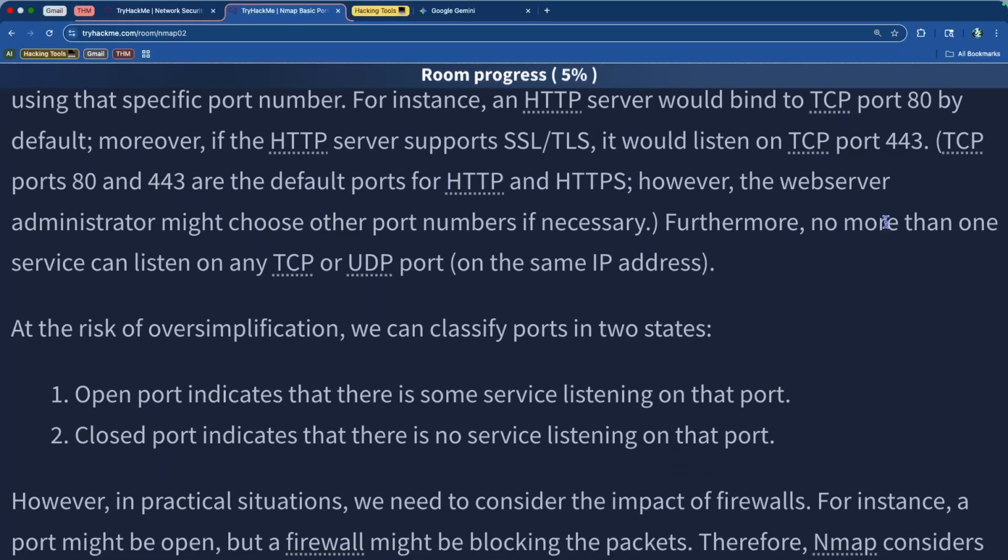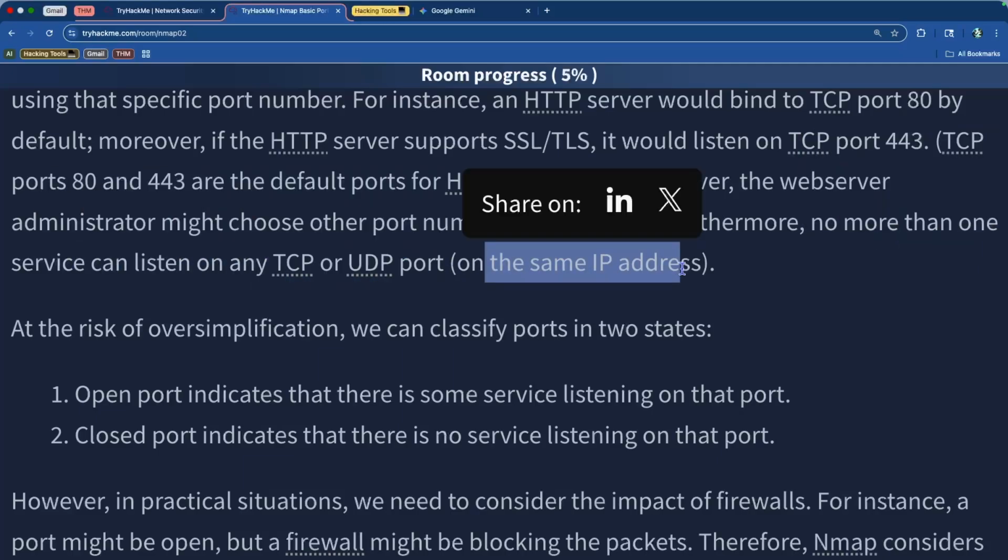So no more than one service can listen on any TCP or UDP port on the same IP address at least, right? So we have 65,000 plus ports that are available on every single IP address. And so if you have more than 65,000 services running in your company, then maybe you should use multiple IP addresses. But pretty much on any given IP address, you have 65,650, something like that. I know it's more than 65,000. That much I know for sure. And they're a combination of TCP and UDP ports.